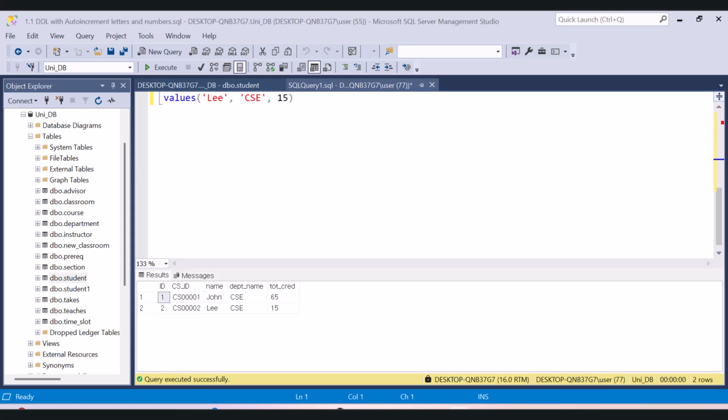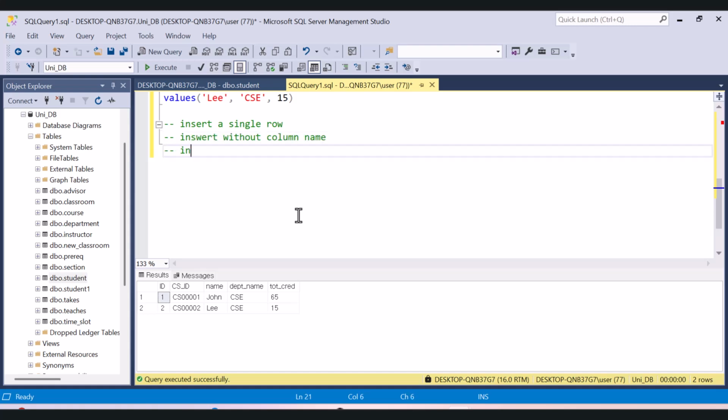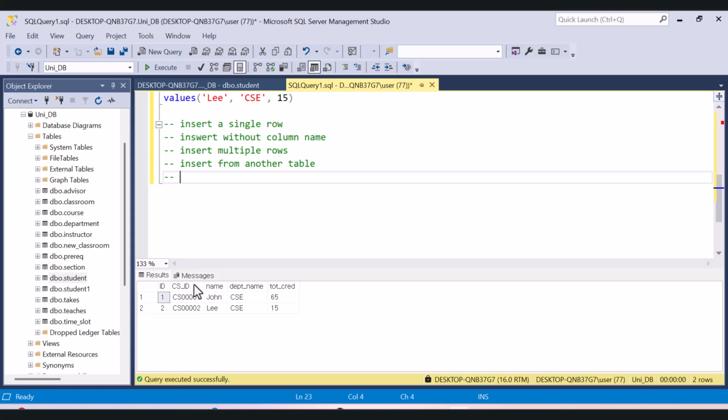Now I want to talk about how to insert data into your tables. There are 5 ways to insert data in tables. So one is we insert a single row. The second one, we insert without column name. The third one is insert multiple rows. The fourth one is insert from another table. And the last one, what we can say the best one, is to load data from a .csv file, right? So in today's lecture, I'm going to explain all of them one by one.